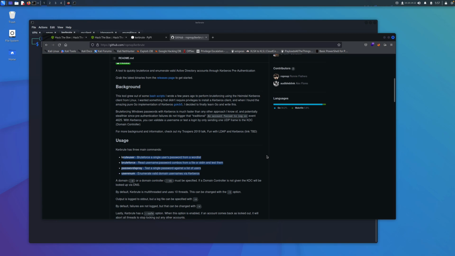We have the bruteuser command, which is to brute force a single user's password from a word list. We have the bruteforce option, so we could read a username and password combo from a file or standard input and test them. We also have the password spray option, so we could test a single password against a list of users. And we have the userenum command, which is used to enumerate valid domain usernames via Kerberos. In this video, I'm just going to focus on the userenum command.